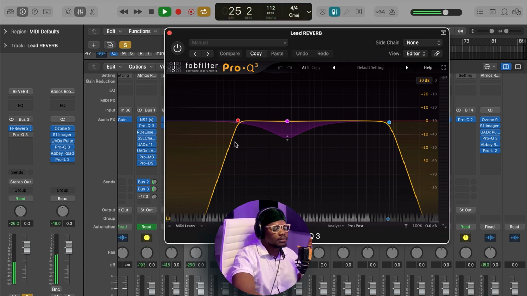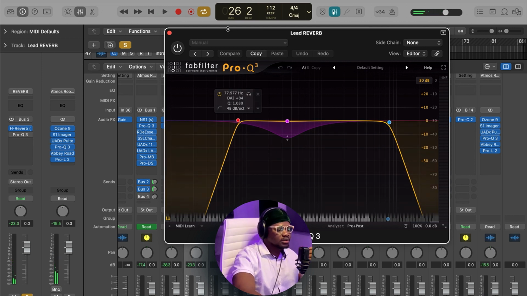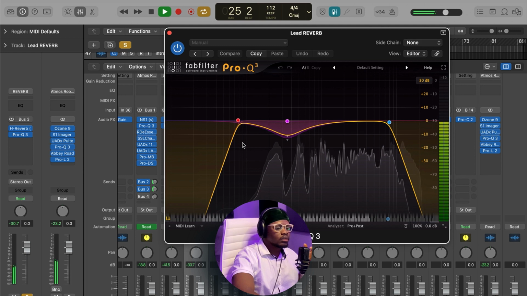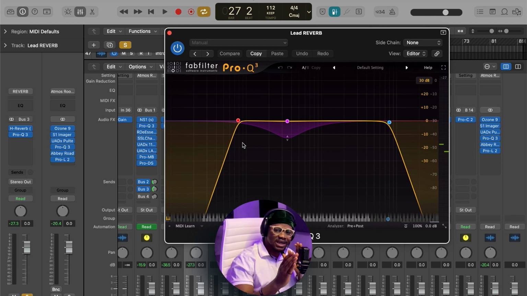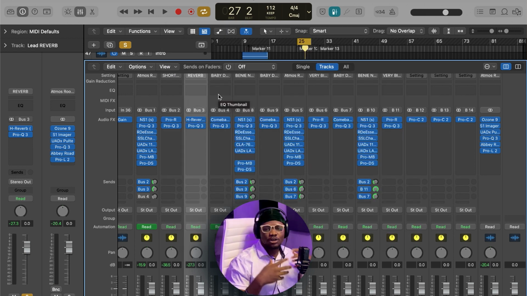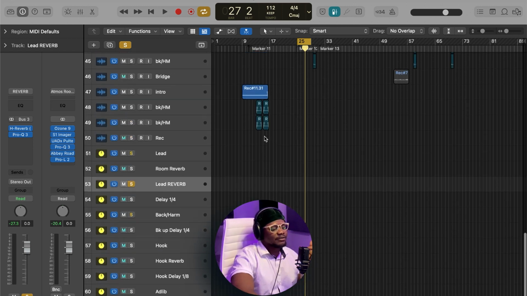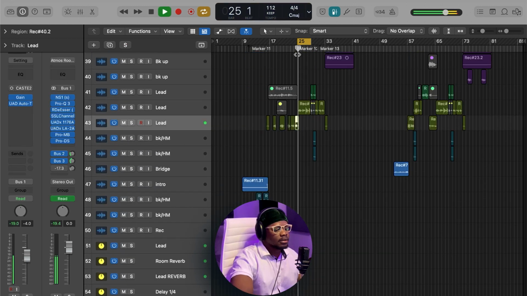Before, it sounds a bit muddy, but after, it's cleaner, it's very precise. It's not going to overpower the vocal in any way. They're just going to be like besties. Do you understand what I'm saying? That's that for my lead reverb.